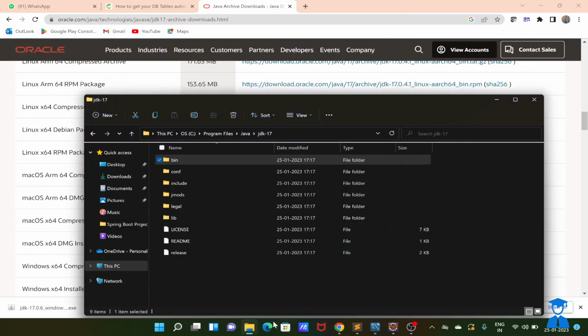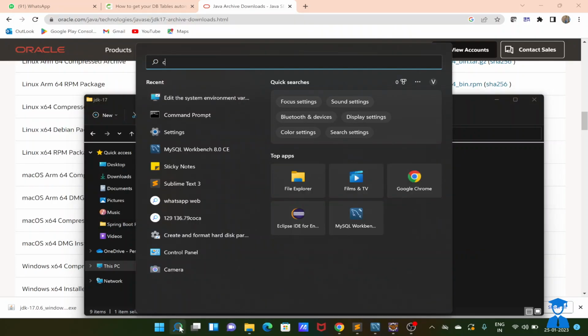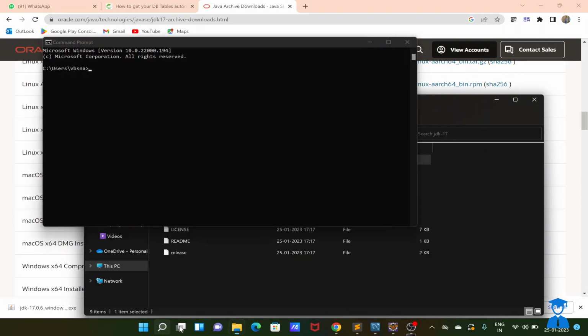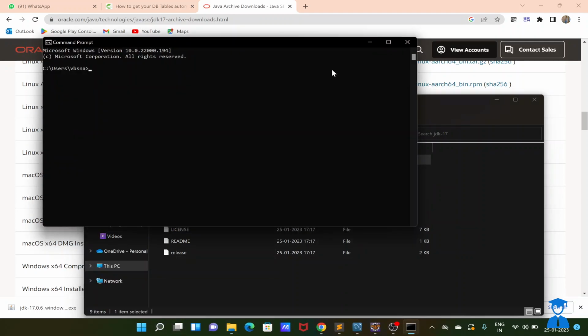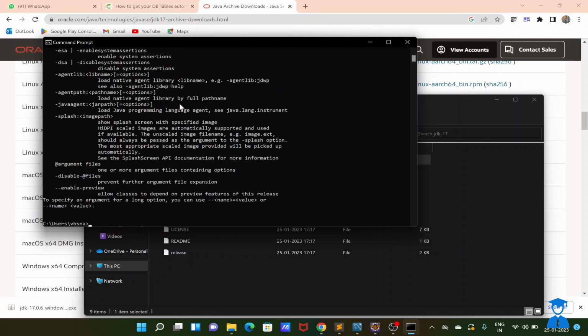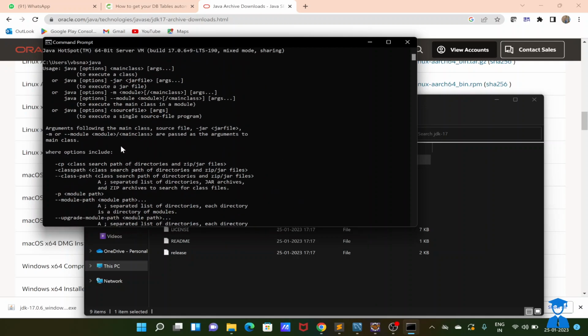I'm closing the command prompt and opening cmd again. Okay, now we can check java --version. Now it's showing the Java 17 version that we have installed just now. Okay, now when we are typing java, it's giving all the suggestions.